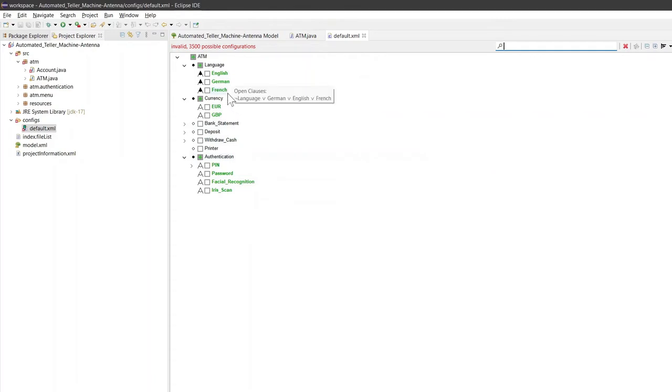And what we do now is we, for example, decide that we do not want to have the French language included as a feature. But we have not yet decided whether we want to have the English or German language or both selected. Same thing for the authentication. We decided we do not want to have iris scan and facial recognition included, but we're not sure yet whether we want PIN or password.